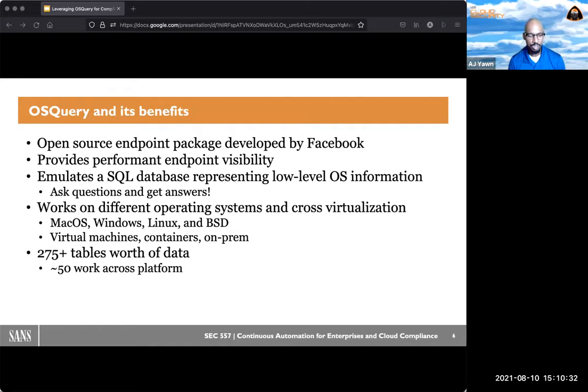And I think the open source aspect of OSQuery as well is pretty awesome. You know, there's a big community behind it. You can find a lot of documentation. There's a lot of resources out there.